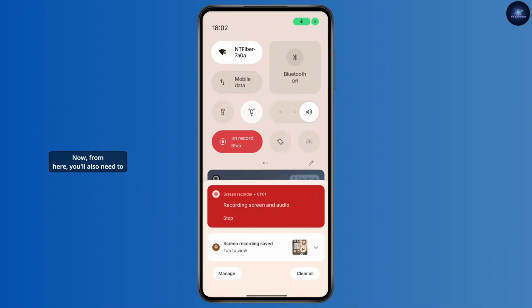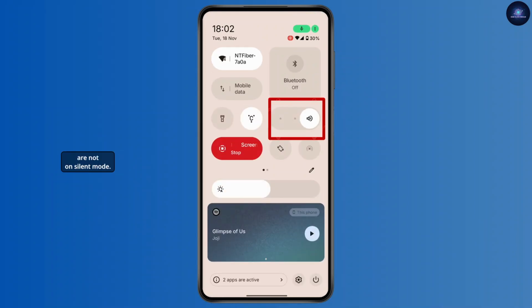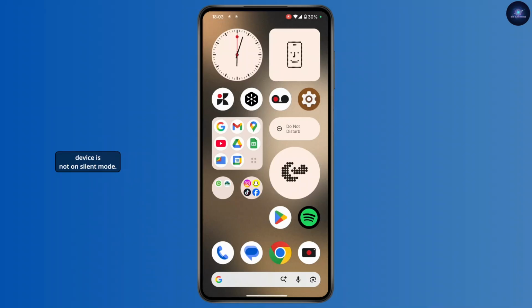Now from here, you'll also need to make sure that you are not on silent mode. So simply check if your device is not on silent mode. Also make sure that the do not disturb option is not toggled on. If it is, just turn it off. After that, you will need to head over to your settings.